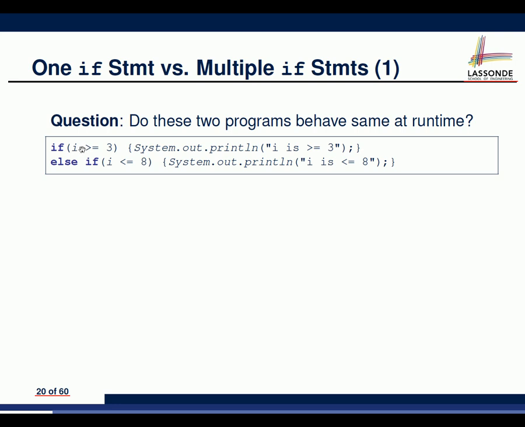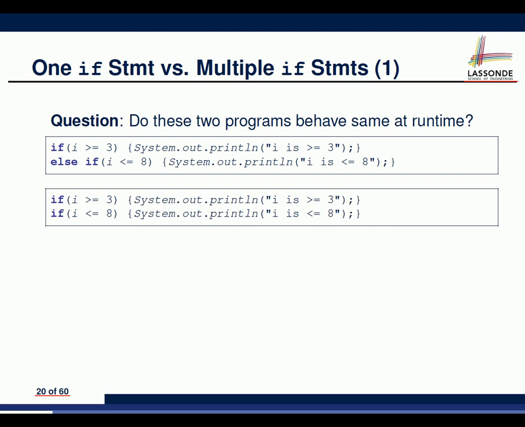And then i larger than or equal to 3, and i less than or equal to 8. We talked about number intervals in the previous tutorial. Hopefully you're reasonably okay with that. The second program has the same condition: i larger than or equal to 3, and i less than or equal to 8. The difference is, in the second version we have two if statements. You can think of the first if statement as just the minimum structure, just the if statement, and the second if statement is simply the if statement itself. So now the question is, are they going to behave the same at runtime?